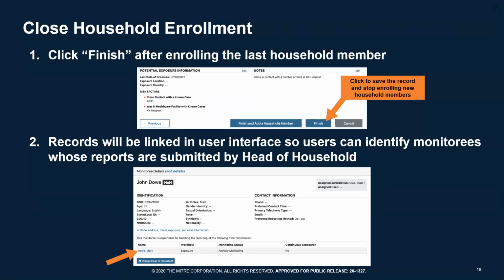Once you are done enrolling all household members, in order to finish enrollment, you can press the Finish button. If you try to access any of the household members in Sara Alert, you will see that the records are linked in the system at the top of their details page. The head of household will have individual links to each member of their household, and each household member will have a link back to the head of household.